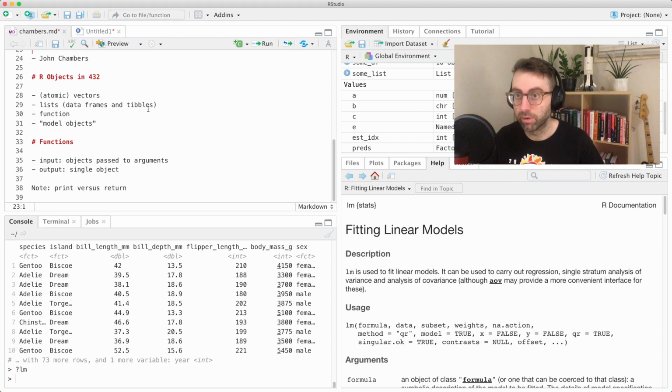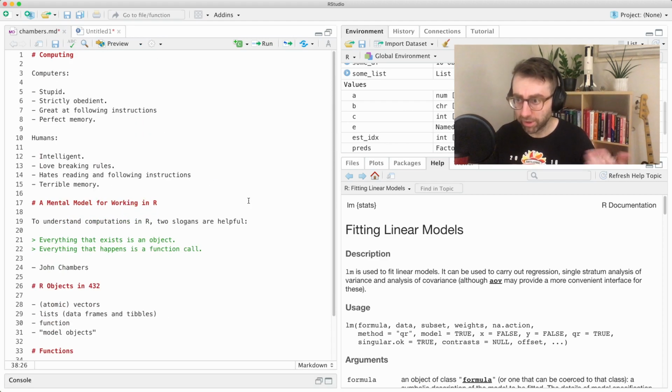Okay, I rambled way too long. But hopefully that gives you some things to think about when you're using R. Hopefully, you'll take something away from that where you can find a moment when you're writing R code and be like, oh, wait, no. I need to think about inputs. I need to think about outputs. I need to think about what are the objects that I have? What are the objects that I want?